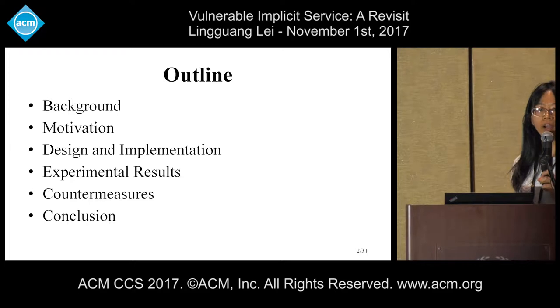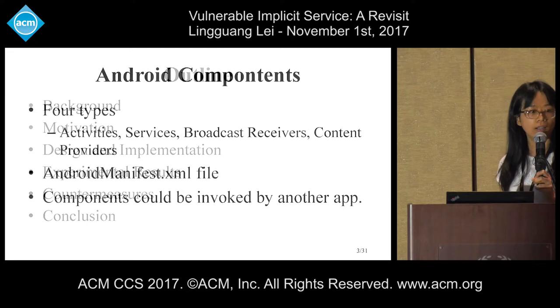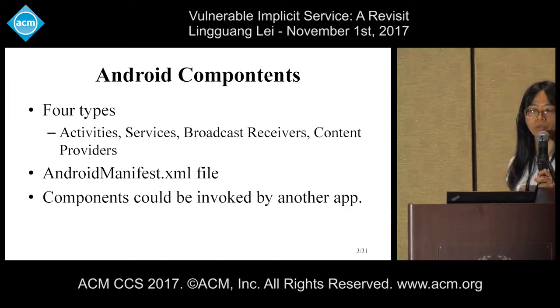We all know that Android applications are composed of four types of components, which are activity used to handle the user interaction, and service used to handle the background task, broadcast receivers used to receive the broadcasts sent by the system or by another application, and content provider used just like a database.